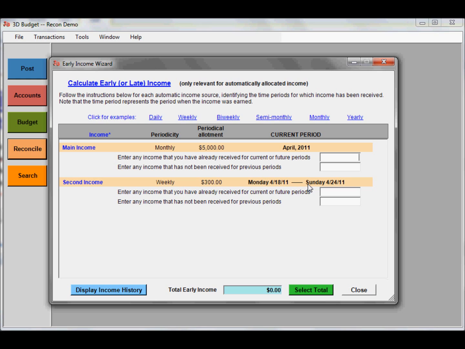For this demonstration, let's assume that our second income for the week ending on April 17th, last week, is late. We would enter $300 in the late field. Then click Select Total to transfer this value to the reconciliation input screen.